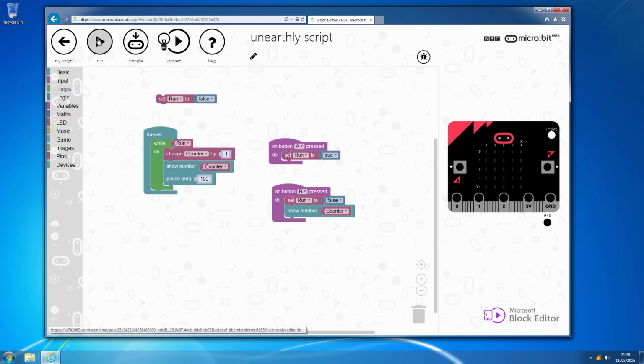So if we now run that, we don't see anything happening. We press A, and then it starts counting up. And because when we press B, it's going to set run to false, it won't be able to run anymore because while false, so it will come to a stop, and it will show us a number, which in this case was 12.